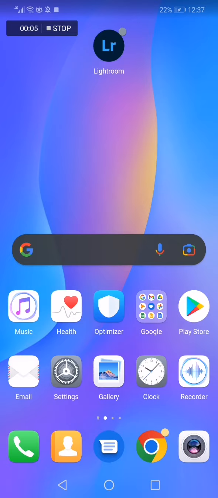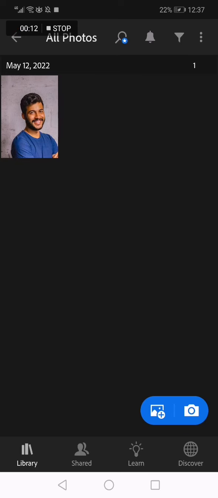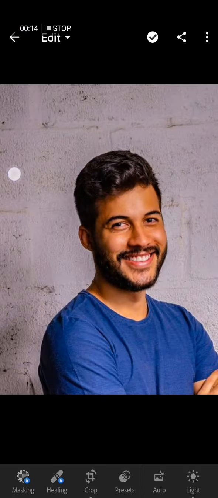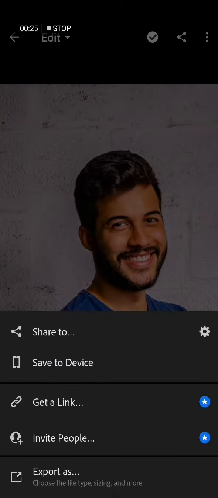Hello guys, so all what you have to do is simple. Go to Lightroom and now let's say that you just finished editing your photo like this one and you want to save it with high quality. All what you have to do is simple. Go to the top here, click on this little icon. Click here on export as.